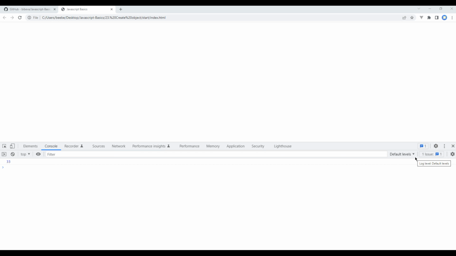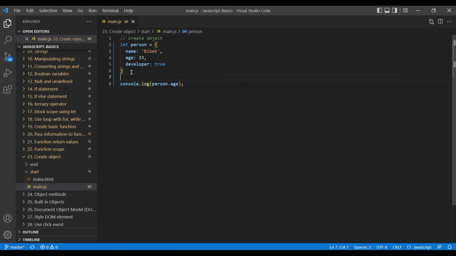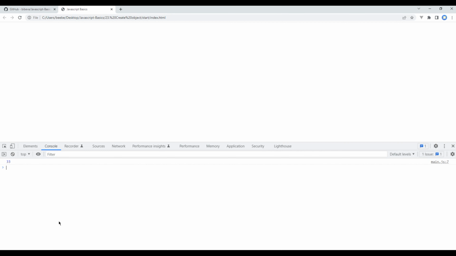It is also easy to change the value of these properties. You can simply write person.property name, age for example, and you can give it a new value, 30. Refresh the page and you should see the updated value, 30 over here.